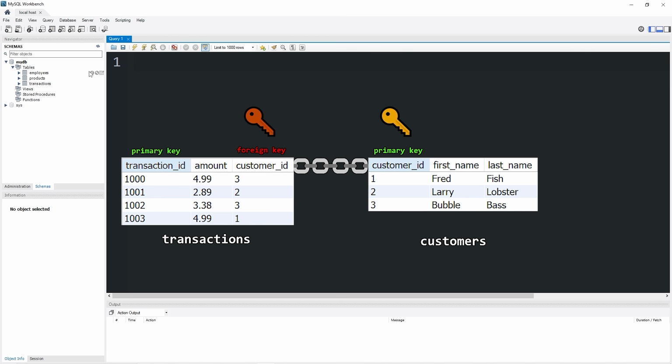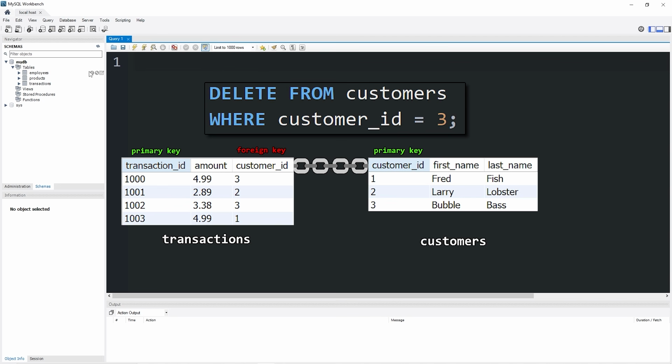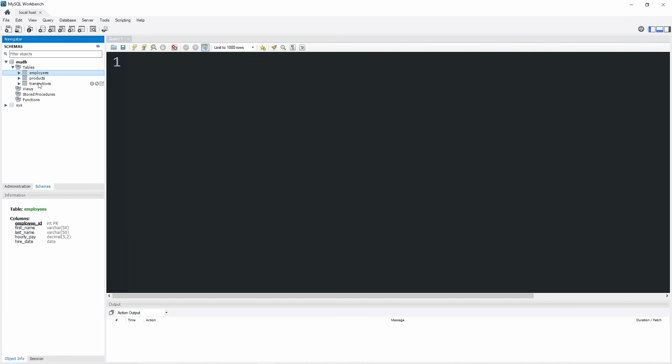Another benefit, when you create a foreign key constraint, that would create a link between two tables, which prevents any actions that would destroy that link between them. So here's an example. I have 3 tables, employees, products, and transactions.